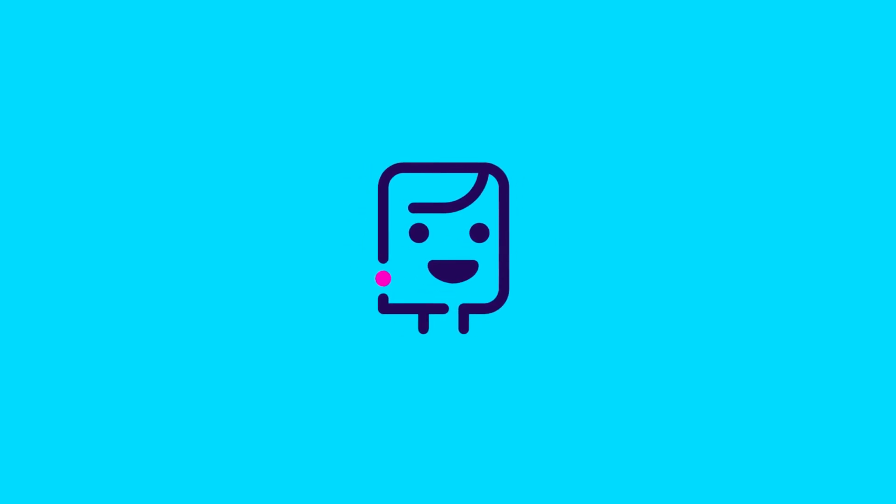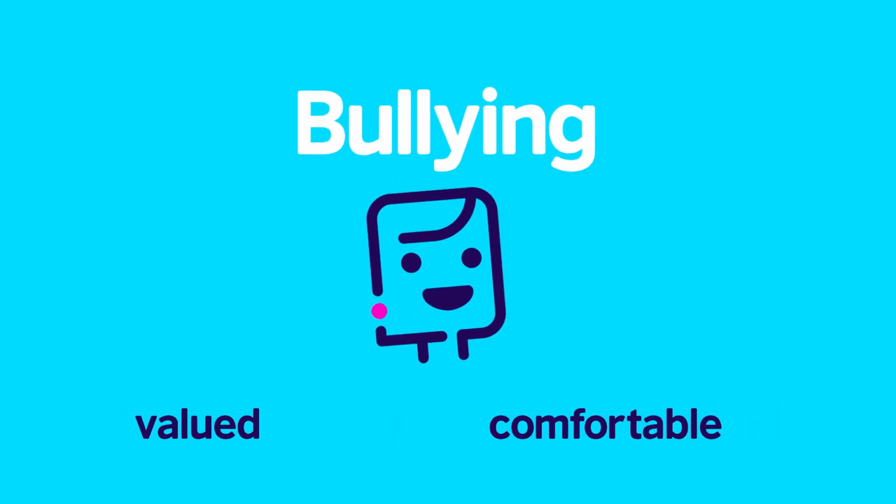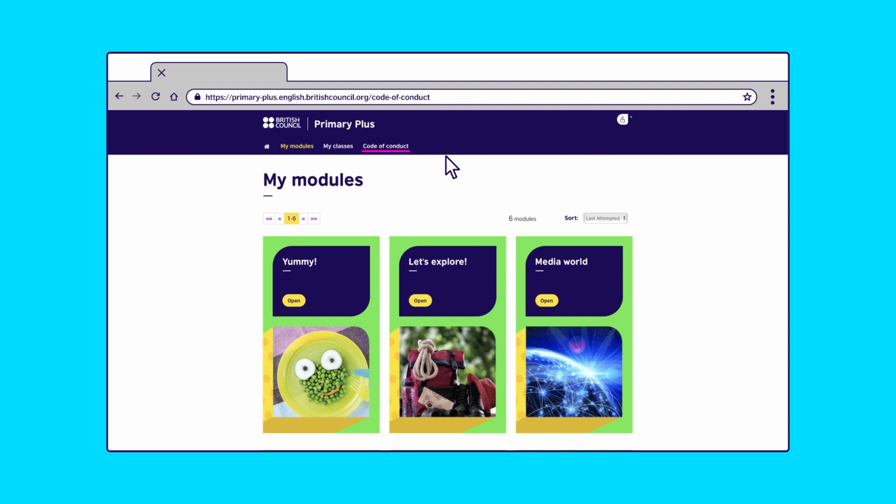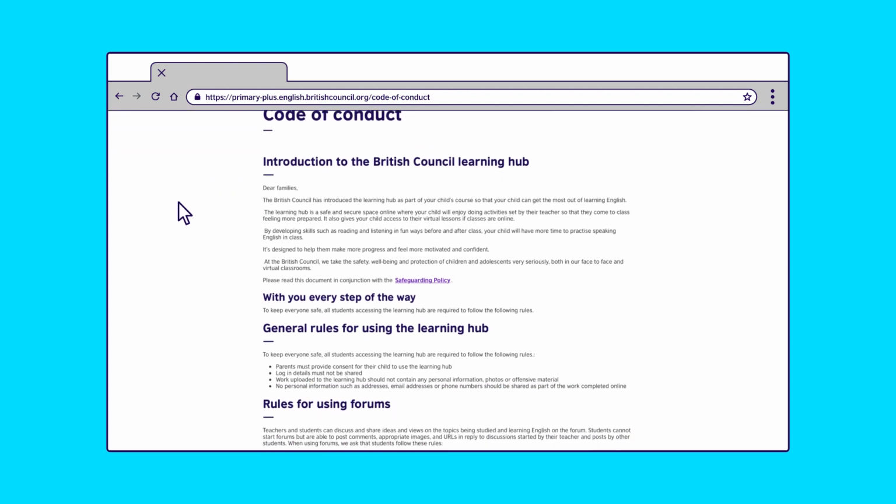Child protection is so important to us. To keep everyone safe and to ensure that everyone feels valued and comfortable, we have some golden rules that we ask all students to follow. Find them in our Code of Conduct section.